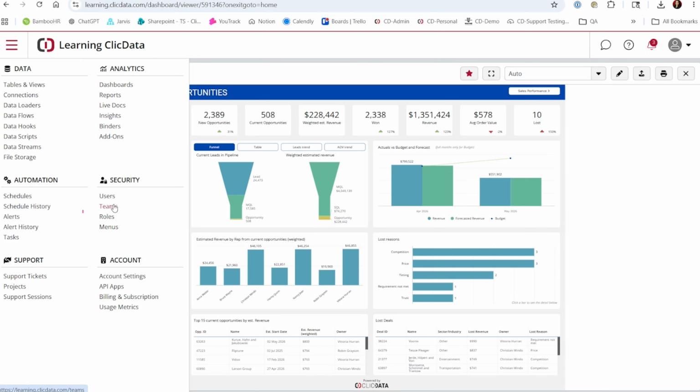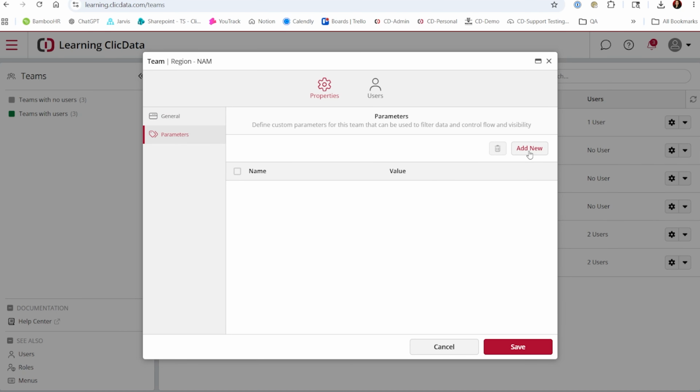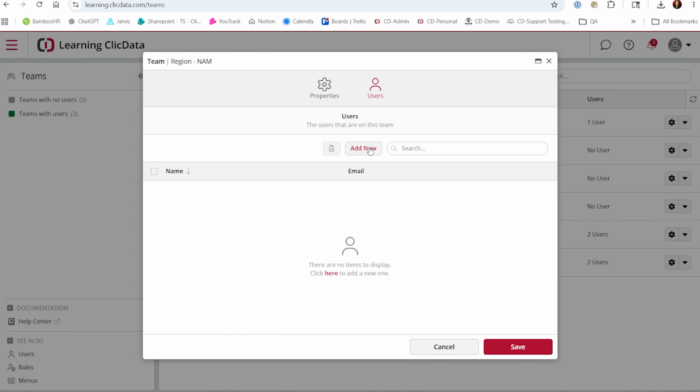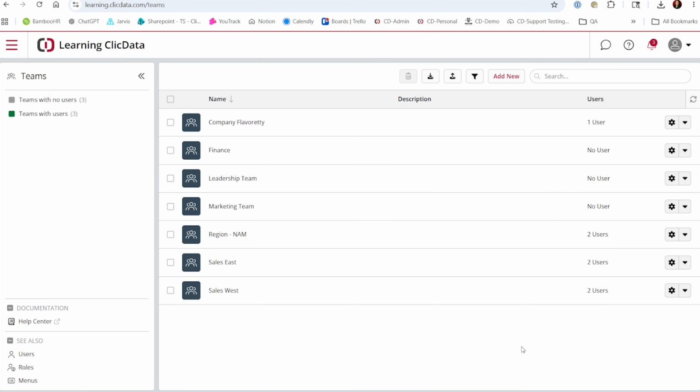Go to Teams. Let's create a new team called Region NAM. Go to Parameters, Add New, give it a name and a value. Next, go to Users, Add New, and select all the users you want to include in this team. Click Select and then Save. That's it. The parameter is now attached to that team. Every member of the team will inherit this parameter value automatically.